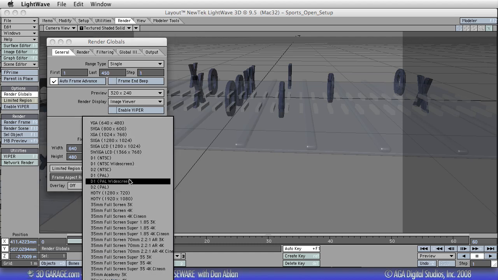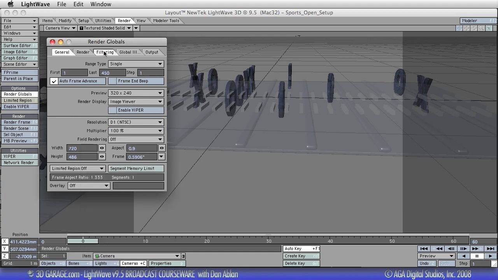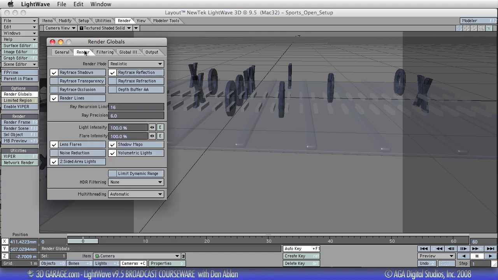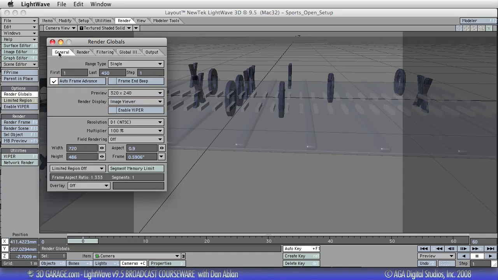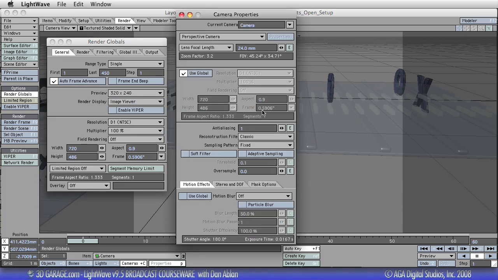And from in here, we can set our resolution to D1. All right. And then for our rendering, we've got those. And our filtering looks good. We're going to leave that off right now.